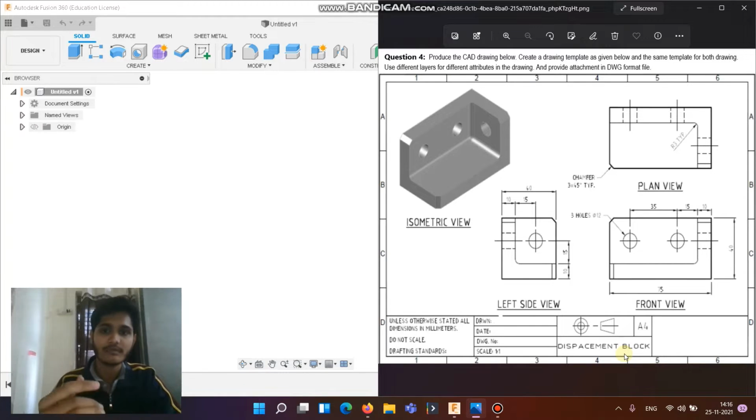Hello everyone, my name is Udit Suraj and today I am going to show you how to model this simple structure which we can see on my screen. This one, how to model this one in Fusion 360 software. As we can see from its isometric view, it is a simple structure with 3 holes, fillets on the inner side and chamfer on the outer sides.